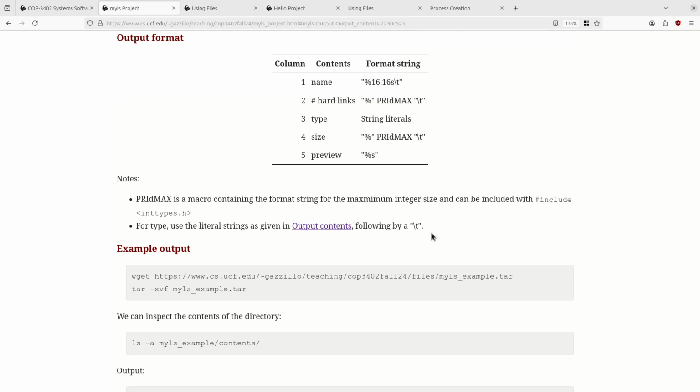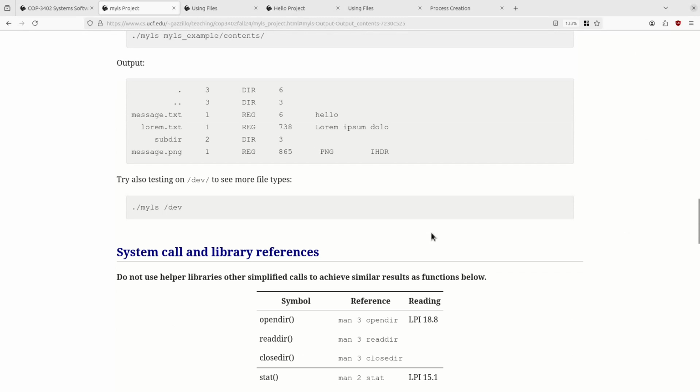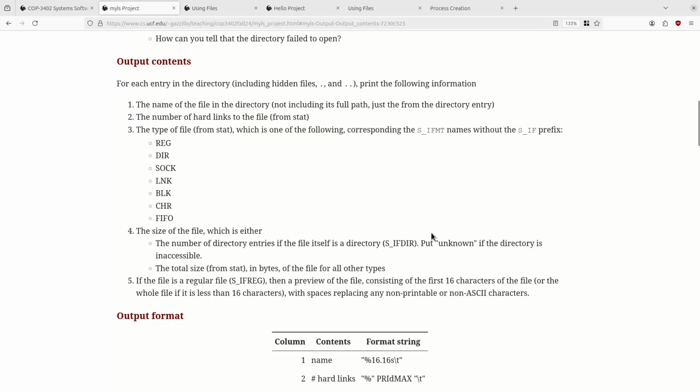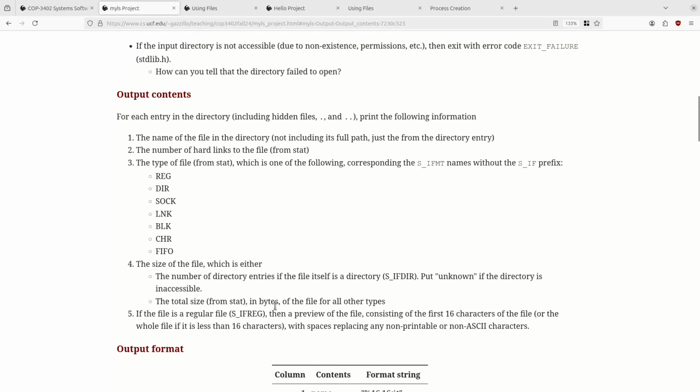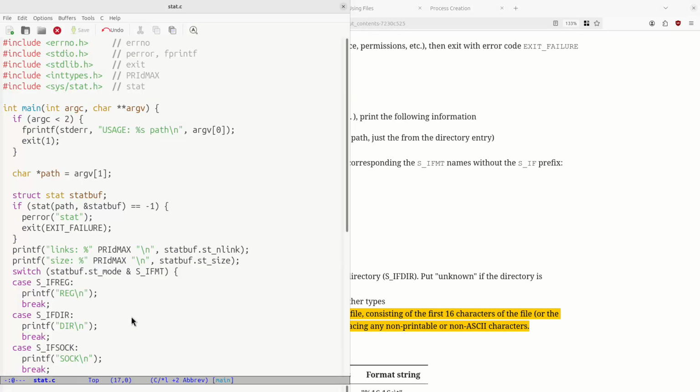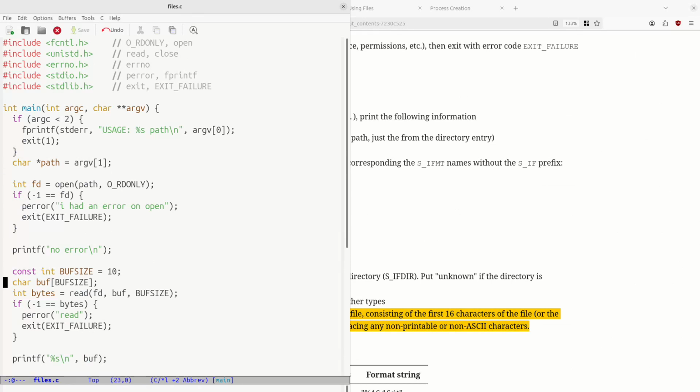Sorry, one more question. With the percent s on column 5, how does that guarantee 16 bytes? That's a good question. You'll have to make sure that you print out only the first 16 bytes of the file. As a little hint as to how you can achieve that, remember that the read system call requires you to give the number of bytes you'd like to read.